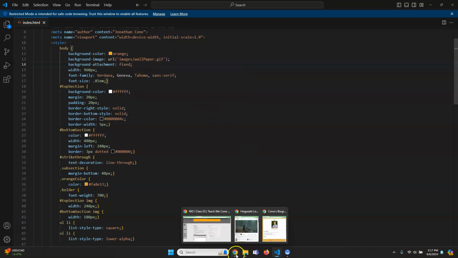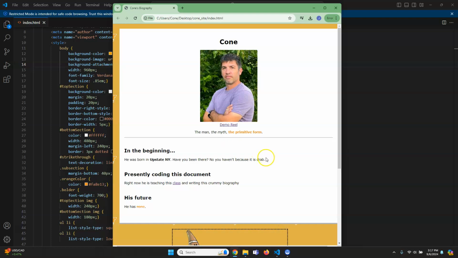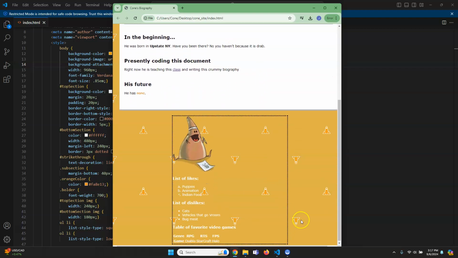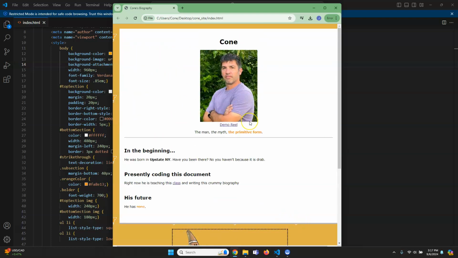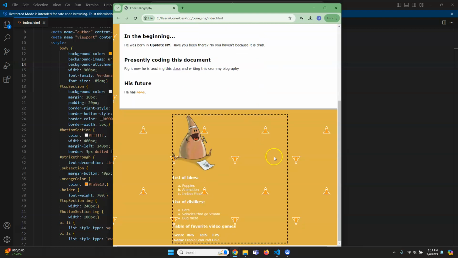Now what I want you to notice is when we go to preview it, and we Control R, see how the background doesn't slide with us, and it gives sort of a 3D feel. All right, and now the list and the background are in there.